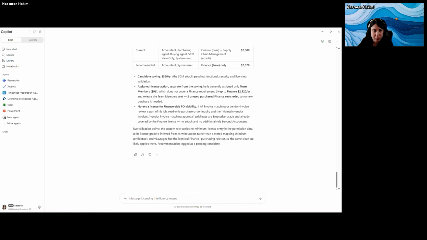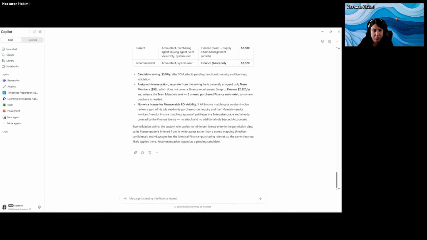There is another important point. Terry is currently assigned a team member's license, which does not cover his finance responsibilities. The recommendation is to replace that with the finance license. The report also identifies unused purchased finance capacity, so no additional purchase is required. This scenario shows how the agent can support employee transitions, not only by identifying what access should be added, but also by identifying what should be removed when responsibilities change.